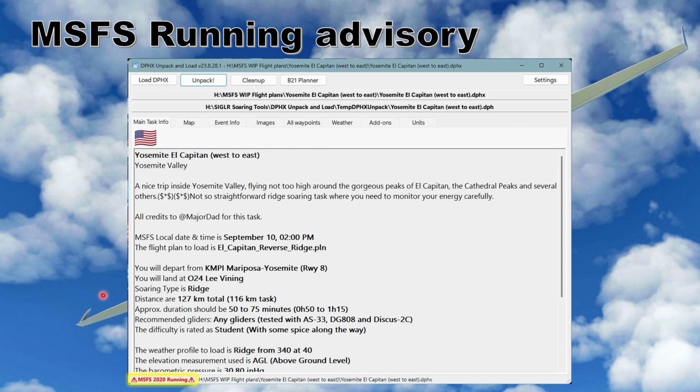Finally, a little advisory here. If Microsoft Flight Simulator is running while you run the tool, you're gonna get this little advisory. This is because you can't copy a new weather file while Microsoft Flight Simulator is running. It won't see the new files. Flight plan, yes, but not the weather profile. So Microsoft Flight Simulator needs to be shut down before you copy any new weather file.